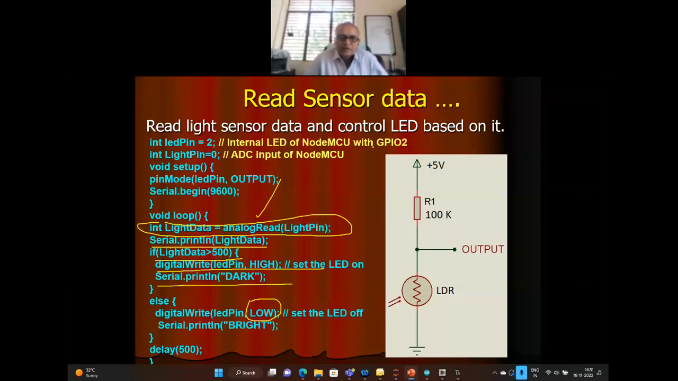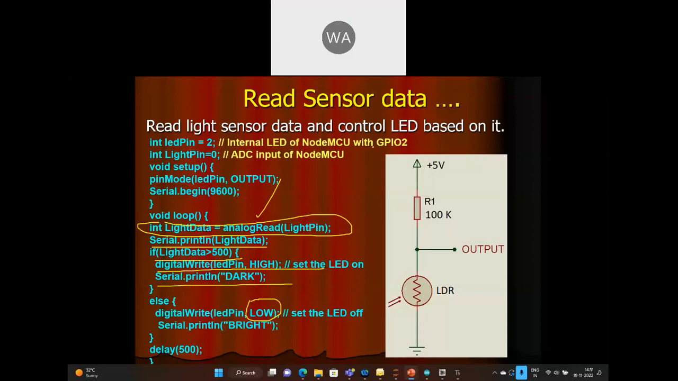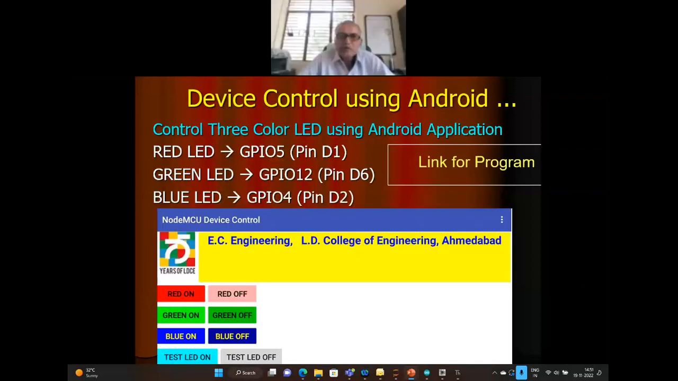Sir, clear, sir. Okay. Then you can do device control with the help of an Android app also. Similar to a web app, you can have an Android app using MIT App Inventor. Ultimately, whenever the user presses the red on button, some string will pass through the Wi-Fi link, and you will get a red on command. And then the red LED will glow. Whenever green on is sent, the green LED will glow.